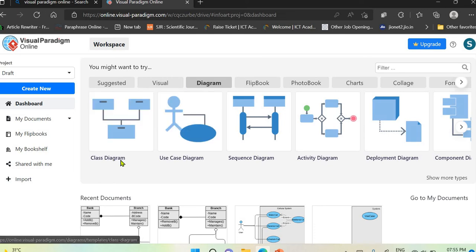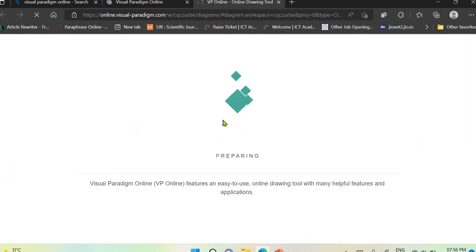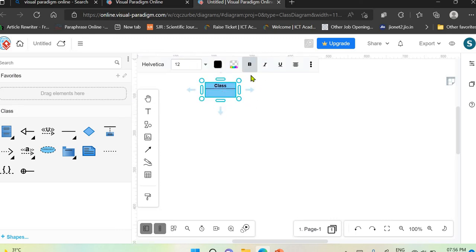You can also browse multiple templates. There are a lot of templates available of existing class diagrams, so you can also take examples from them. Now I am going to create a blank one so that we can learn how to create a class, how to define attributes, how to build relationships, and how to add operations and attributes to the class. This is the dashboard where we are going to work. Simply drag and drop the class. So this is our first class.